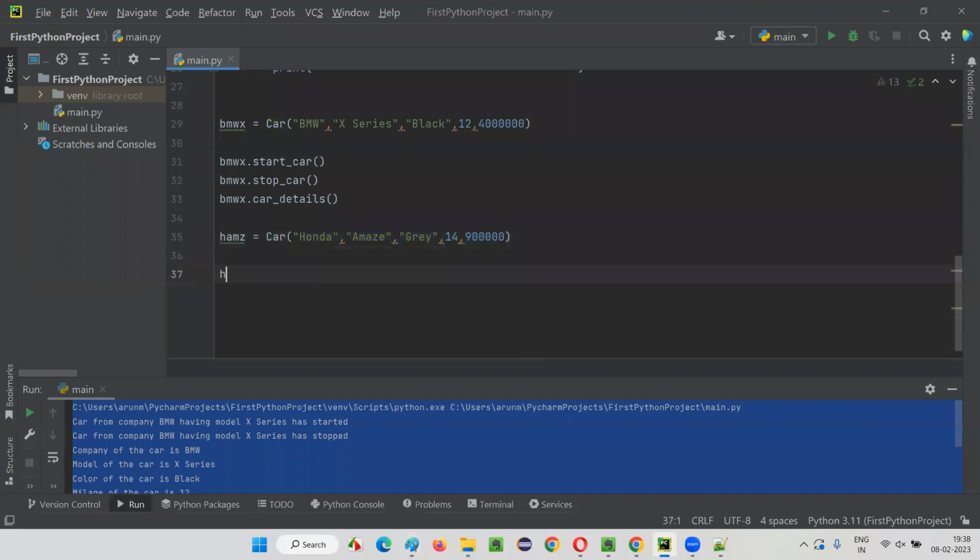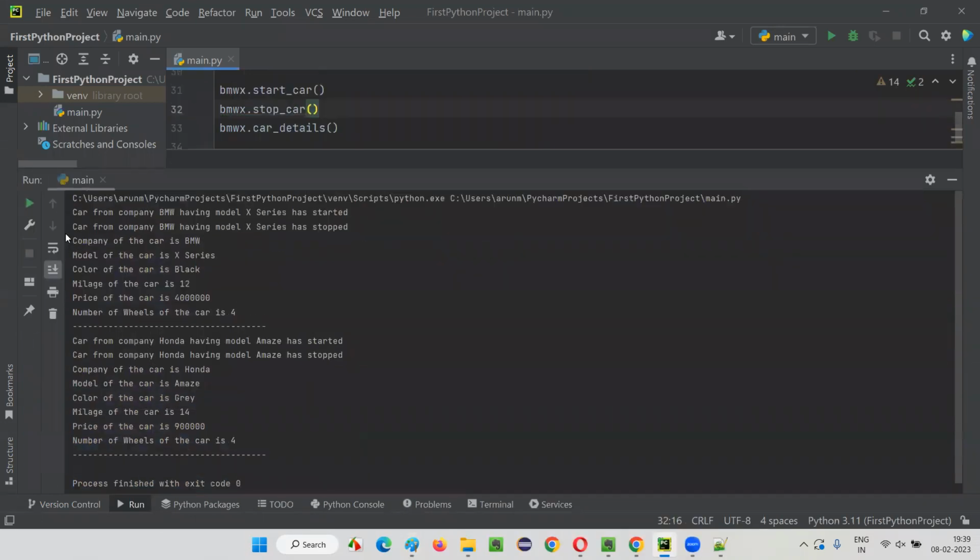Now, I'll say HAMZ dot start car. Honda Amaze car will start. Stop car. HAMZ dot print car details. You see, now I run this, you'll get the details of 2 cars. This is one car that is BMW related.